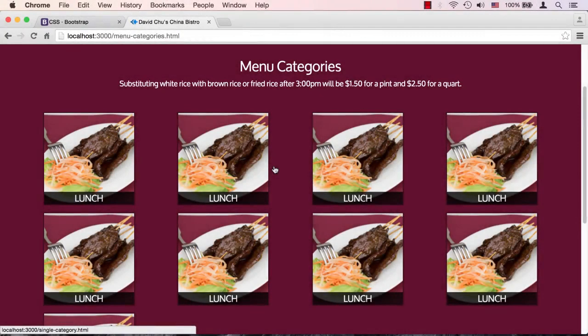In part 1 of this lecture, we laid out the menu categories page for the medium and larger screen sizes. In part 2, we're going to start looking at smaller screen sizes below medium, so small and extra small. So let's take a look at what we need to do next.